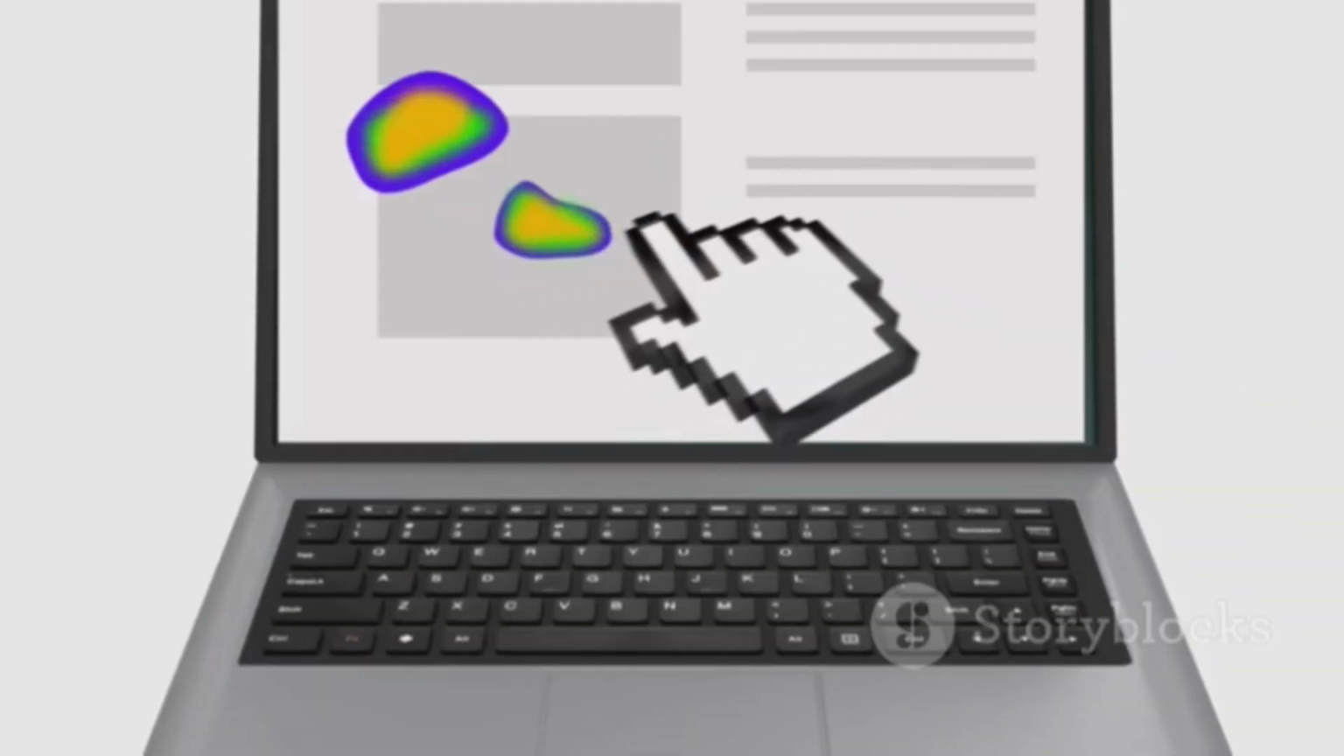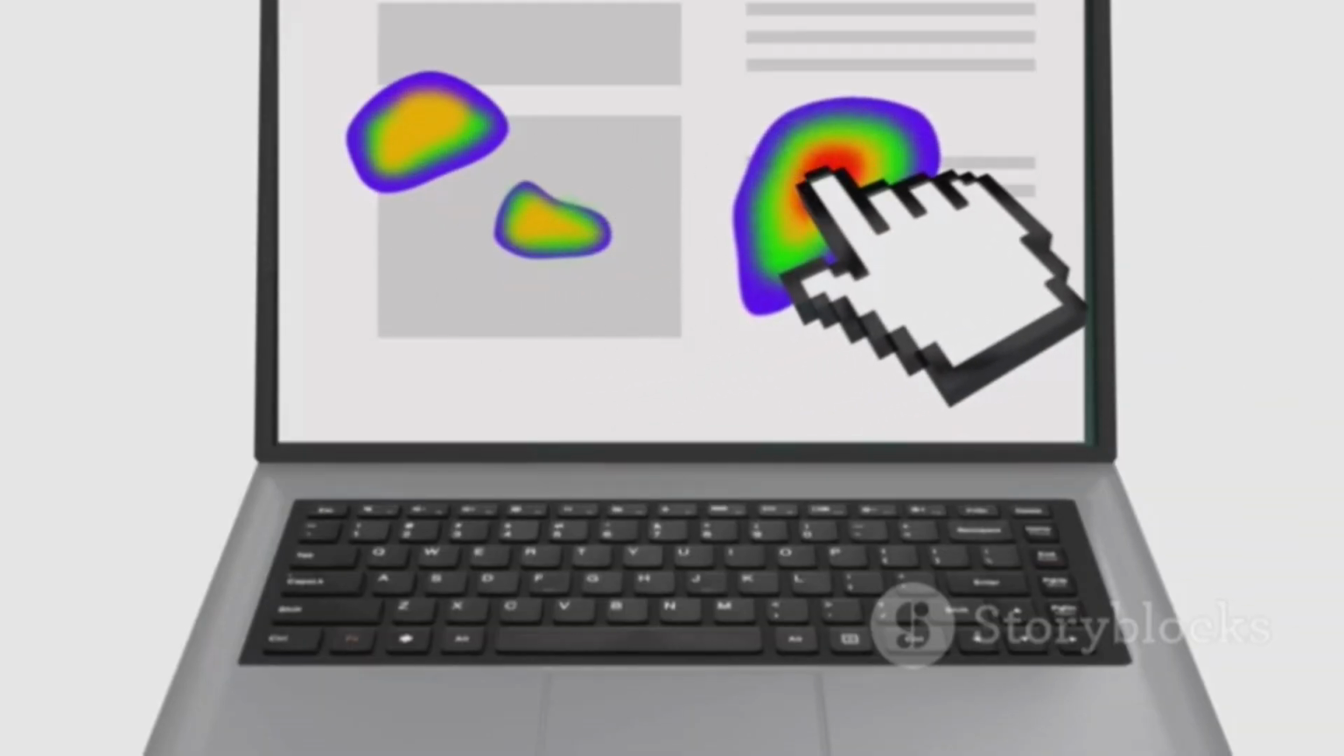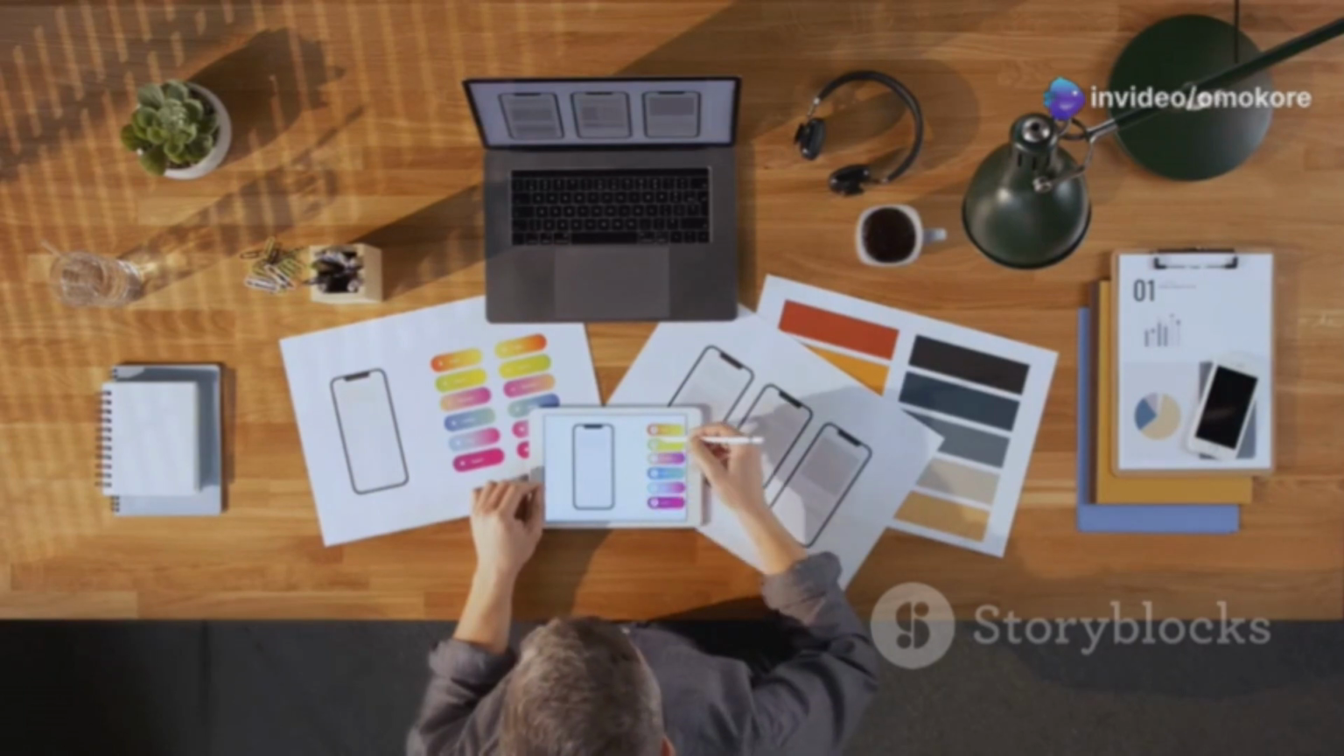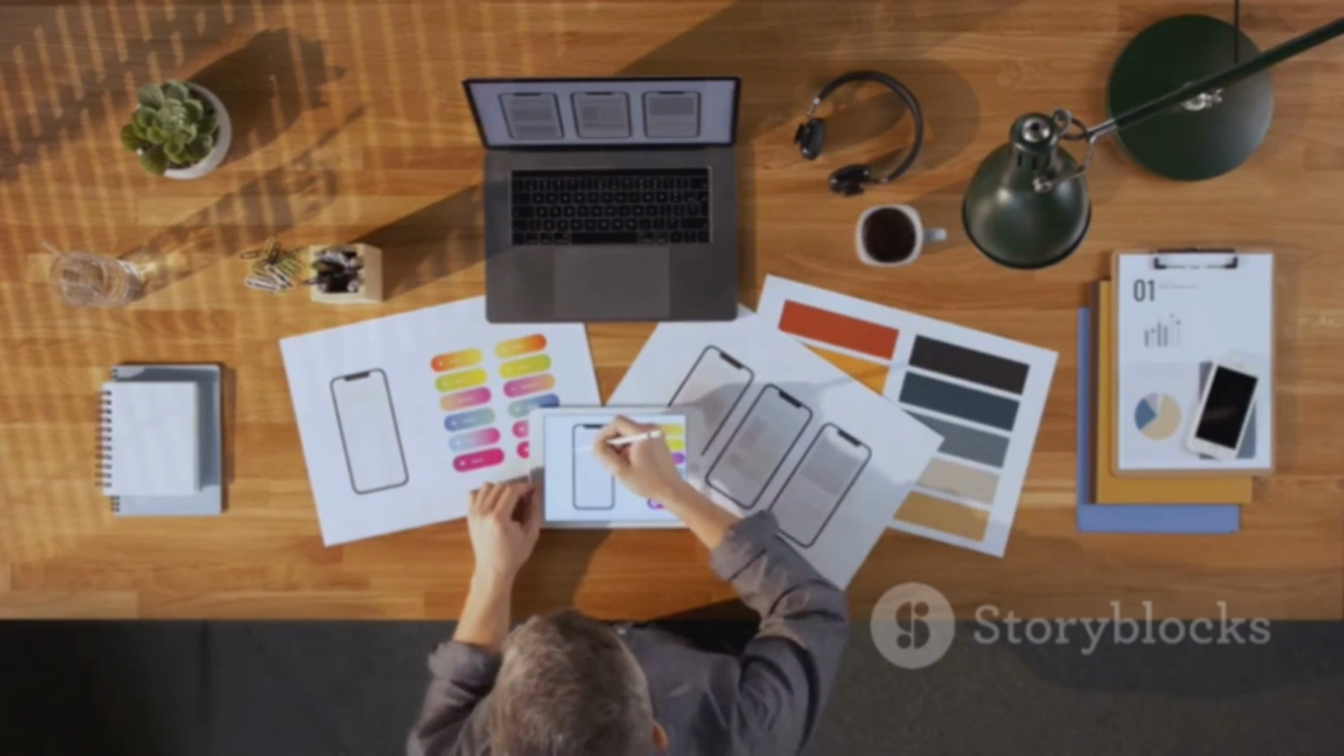Then, usability testing. Ensure your design is effective using methods like A/B testing, heat maps, and user feedback sessions. Finally, implementation and iteration. Incorporate feedback and refine your design before deployment.